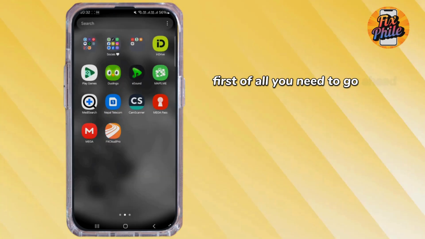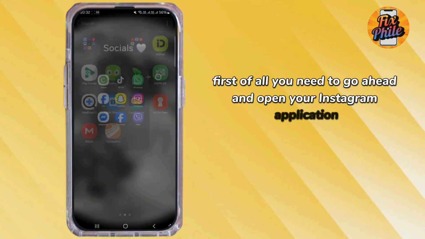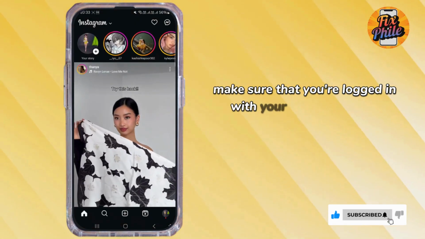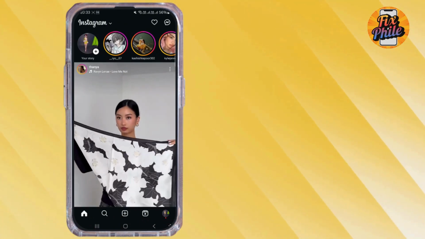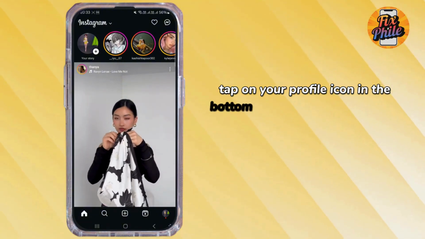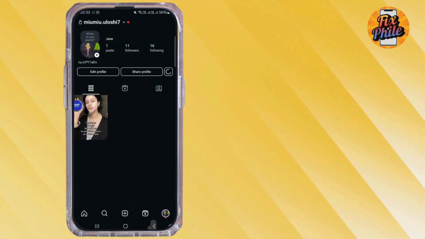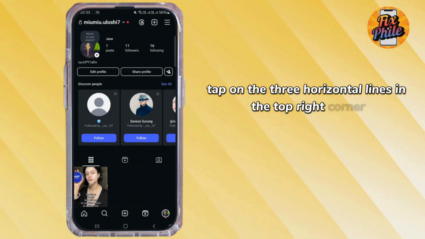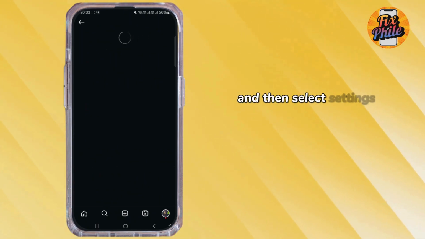First of all, you need to go ahead and open your Instagram application on your mobile device. Make sure that you're logged in with your specific account. Now once you're in the home page, tap on your profile icon in the bottom right corner of the screen. Once you do that, tap on the three horizontal lines in the top right corner and then select Settings.